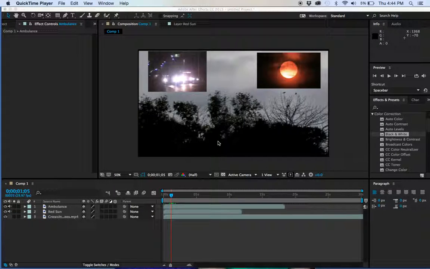Hi, so today we're going to talk about adding adjustment layers in Adobe After Effects.